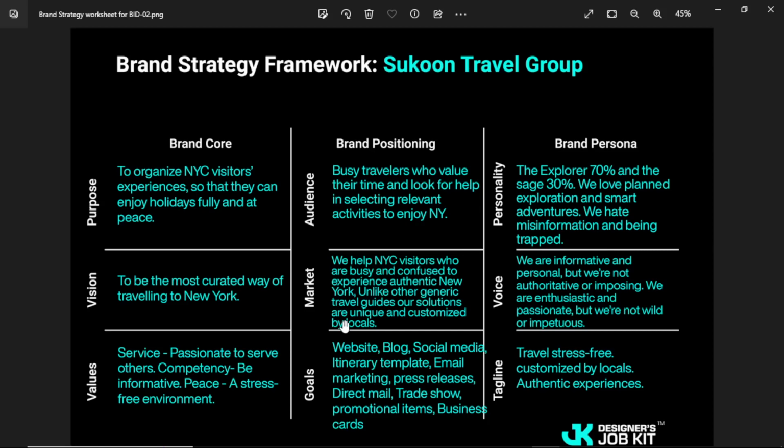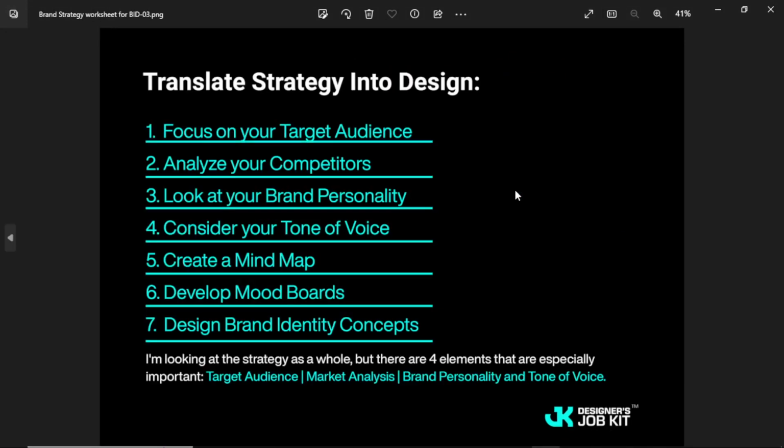So without wasting much of our time, let's just move on to the very next one, how to translate this into design. After you get your strategy worksheet, the next thing you want to do is to translate it into design. All those things that you see on one page that look like Swahili, seeing it now, you're like, how does it relate to design?